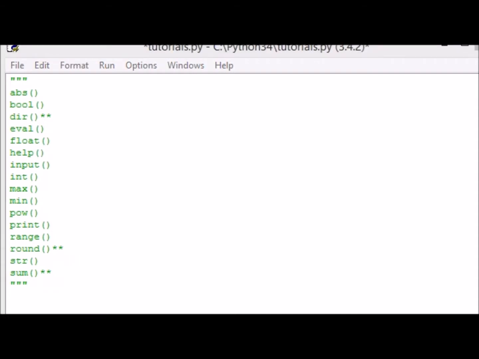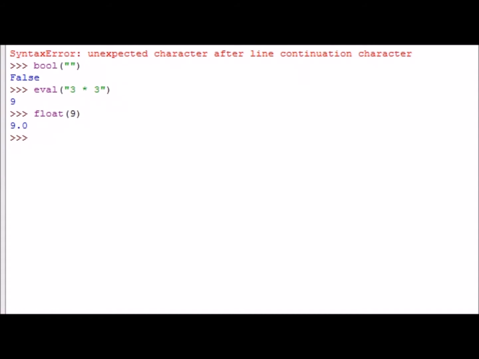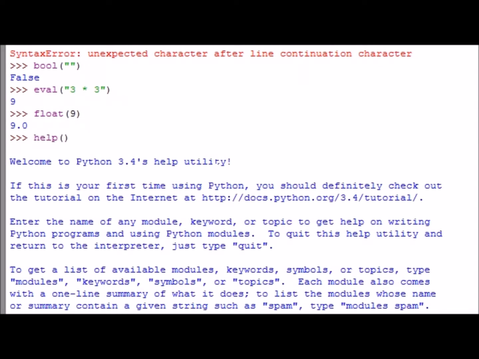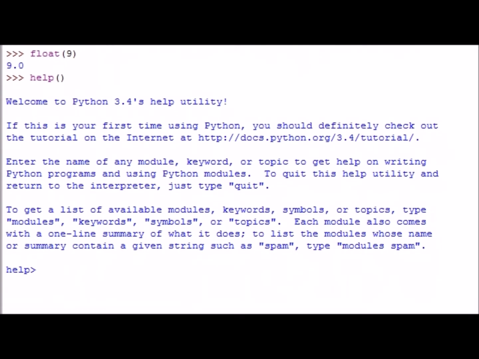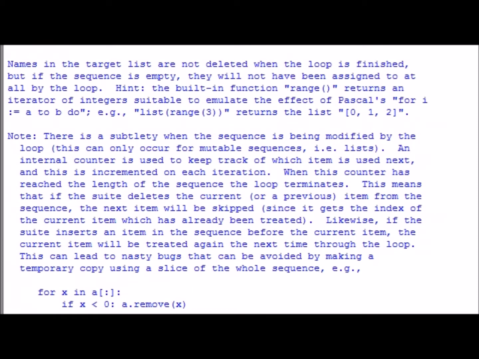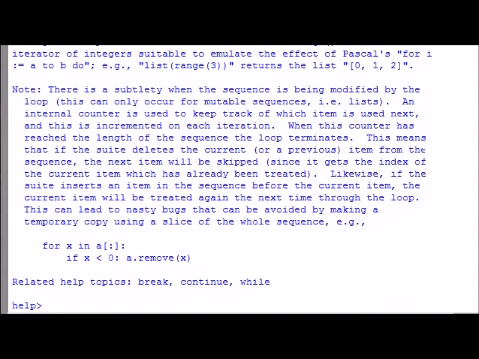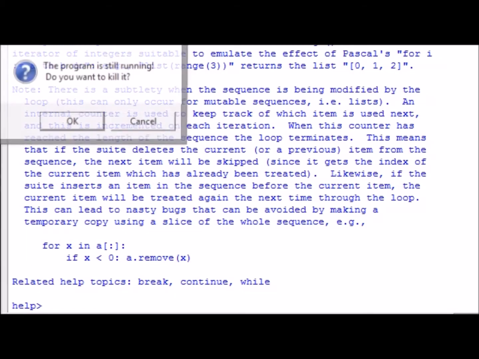Help, what that does is it's pretty much built-in documentation in your shell. If I go ahead and enter that, it's pretty much like a helpful thing. You can look up how loops work, how various things in Python work. So if I look up for loop, it shows me how a for loop works and explains it in a very detailed manner. So that's a pretty cool feature.